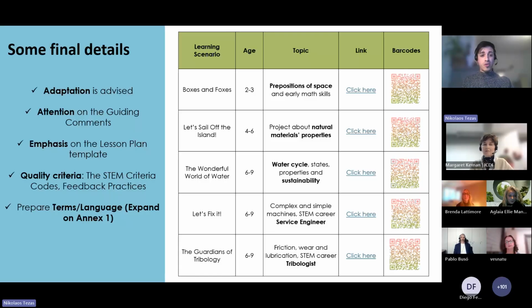I would also suggest that you prepare for them. So read them through and get accustomed and familiar with the different terms that are used in the learning scenario. And for that, we would also suggest that you expand on the language. In Annex 1, usually we have some useful vocabulary and language that you can use as you do this.